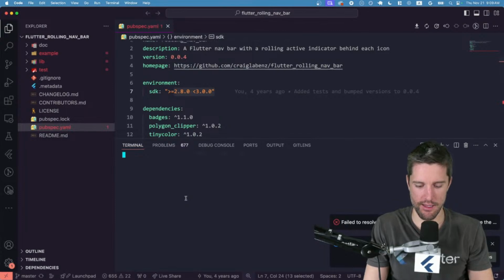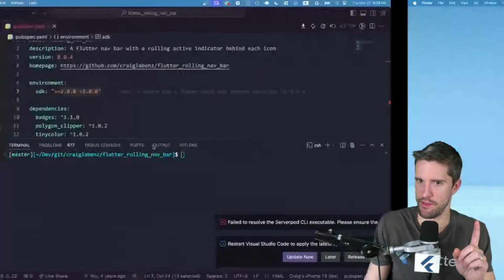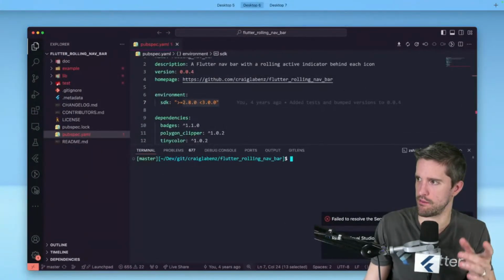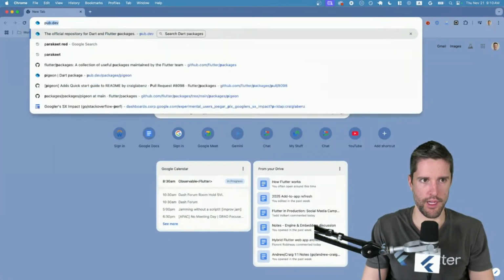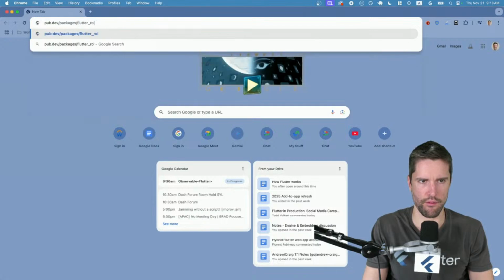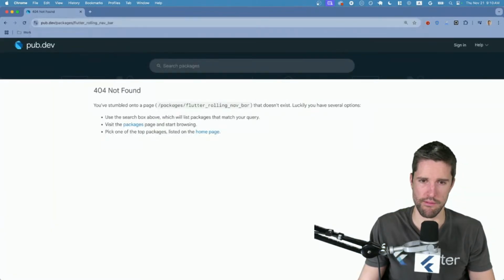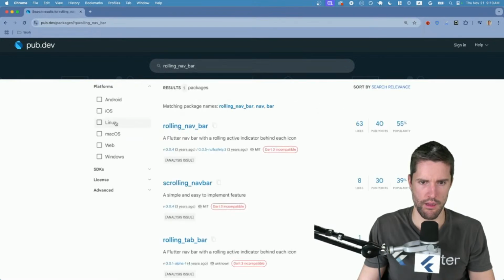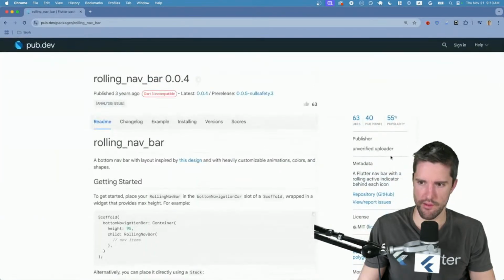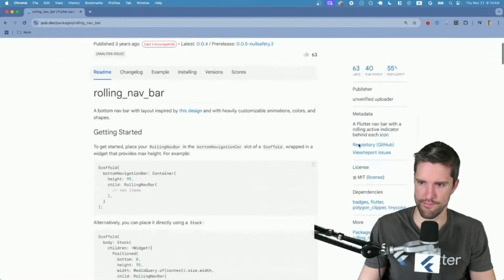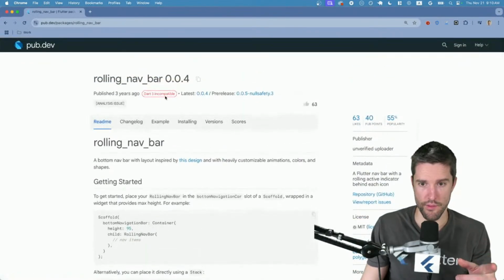Because I think, wait, where did it go? I think I closed it. Come back here. Let's go to pub.dev, flutter rolling nav bar. Is that what it was called? Oh, goodness. Maybe just rolling nav bar? Is this me? All right, here it is. Yeah, just terrible. I'm an unverified publisher. I'm not a good citizen. It's not Dart 3 compatible, but yeah, I have this branch here.